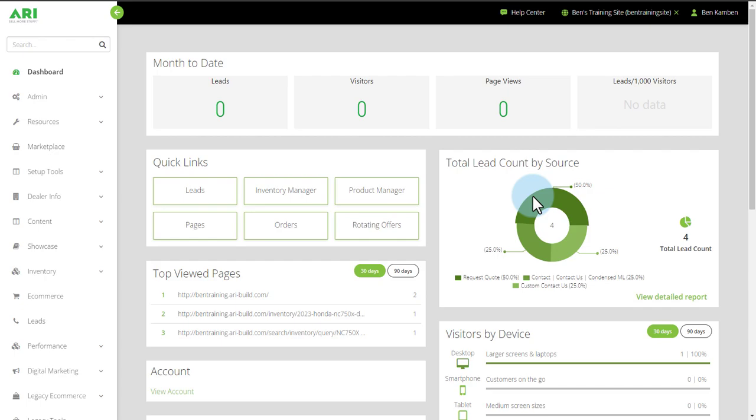This video will be covering the tools and different features that you can find on your dashboard. Now, when you initially log in, you should land on your dashboard, but if you don't, you can always click on dashboard right up here.